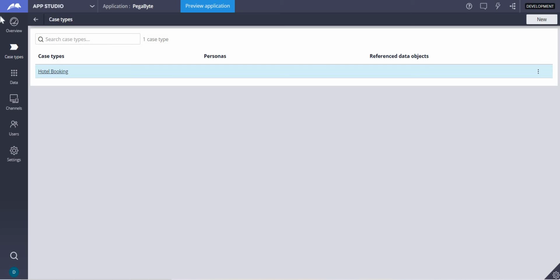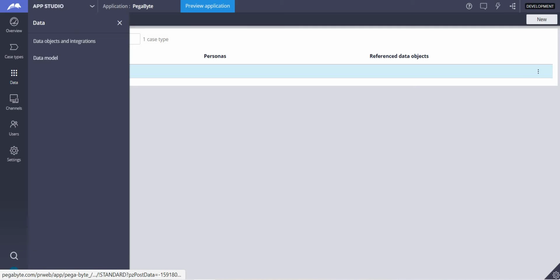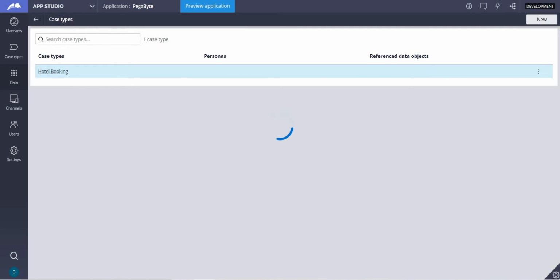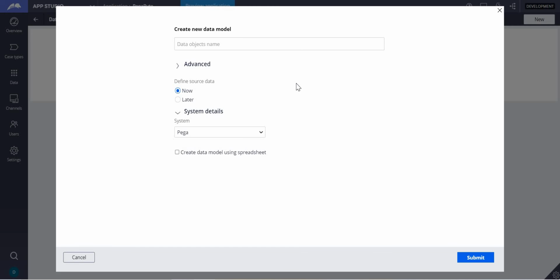Now we will create one data type. We want guest, right? So click on data types first. You can see data objects and integrations over here. Click on add data object. Here, data object and data type are one and the same. In App Studio you might say data object, but in Dev Studio you will say data type. So what data type do you want? I want guest, so I'll take the data model as guest.